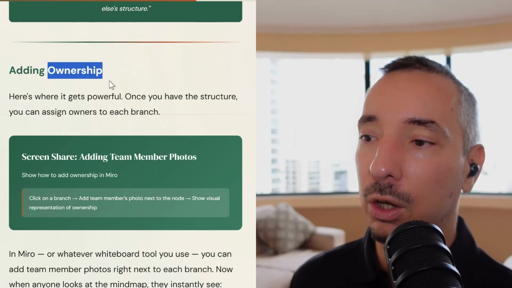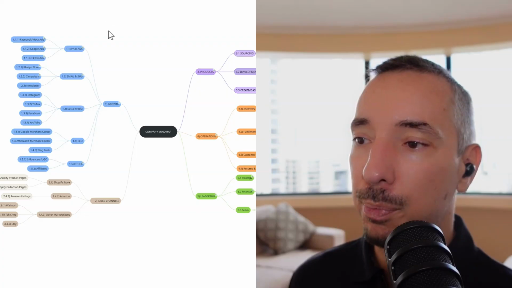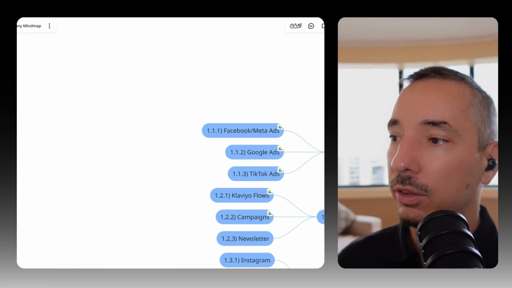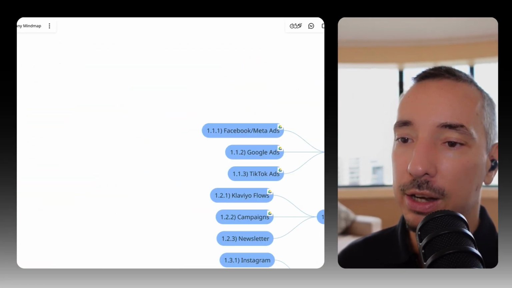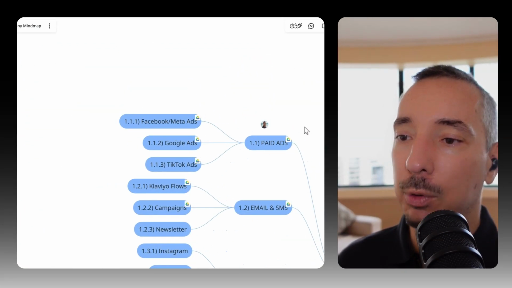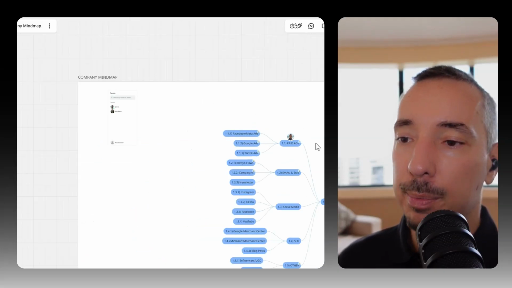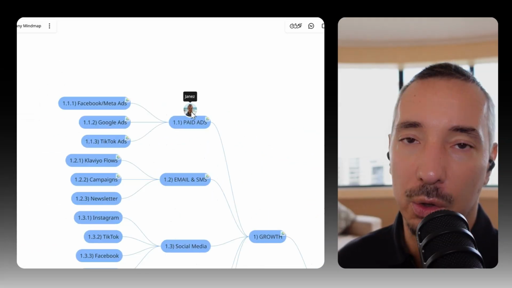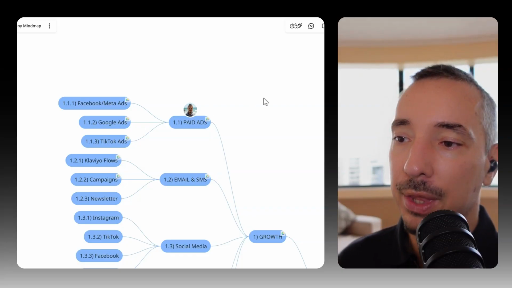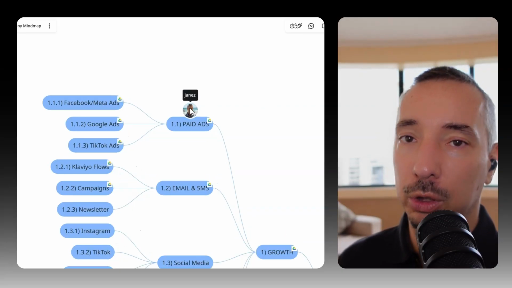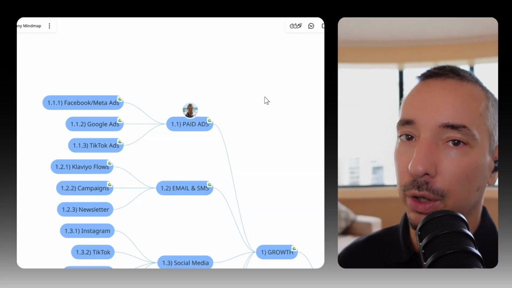Okay, so how do you add ownership? It's simple. Each branch needs an owner. So you can add people to each branch. So let's say in this example, I would be responsible for paid ads. All right, so you just put a photo here. Now everybody knows this is the person, and you could use a sticky note with a name, doesn't really matter. But this is now the person, they're responsible, they own the outcomes and the results of paid ads.